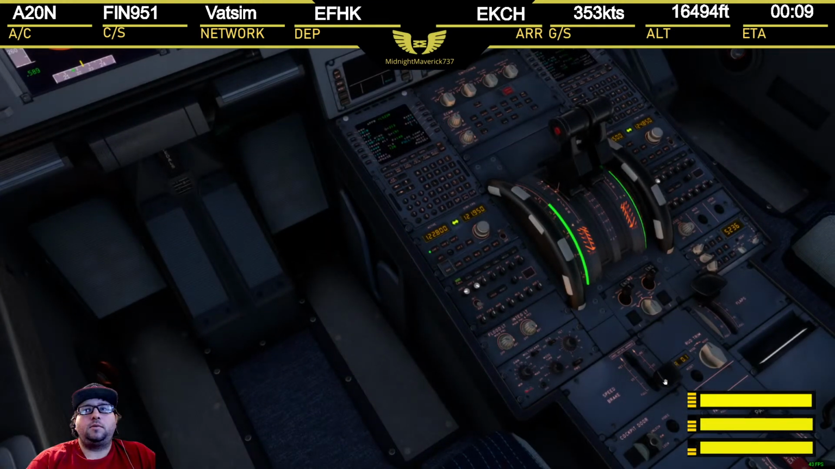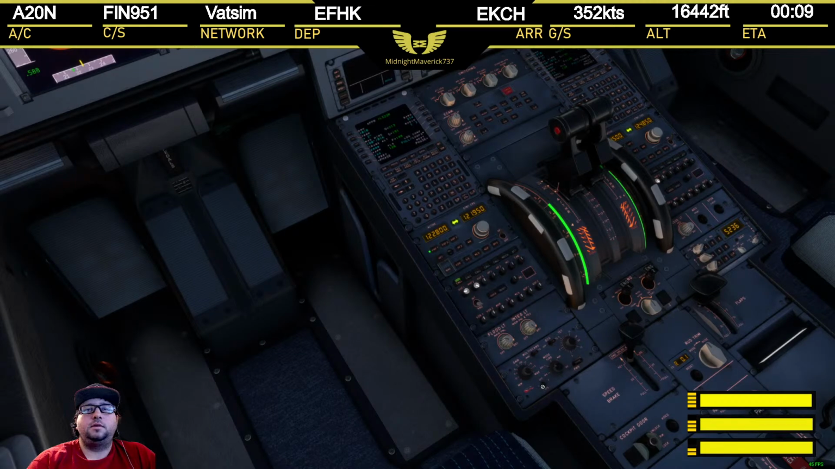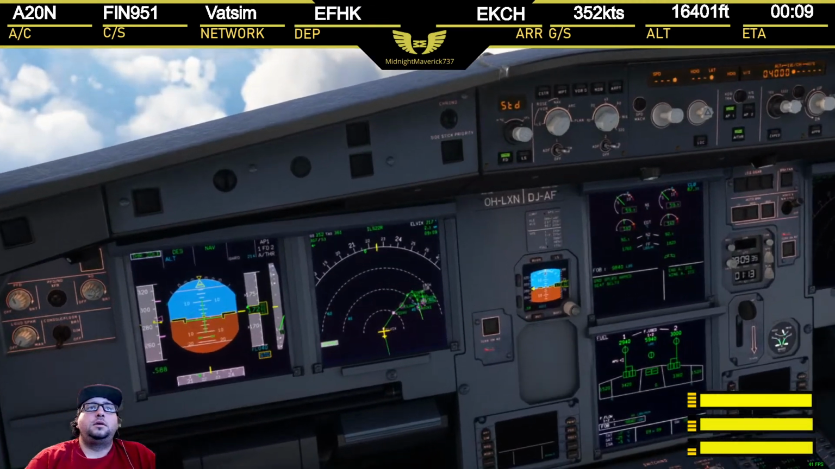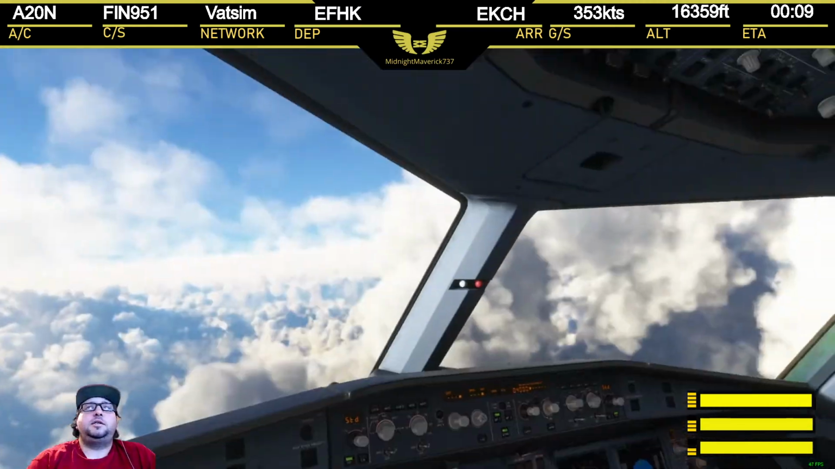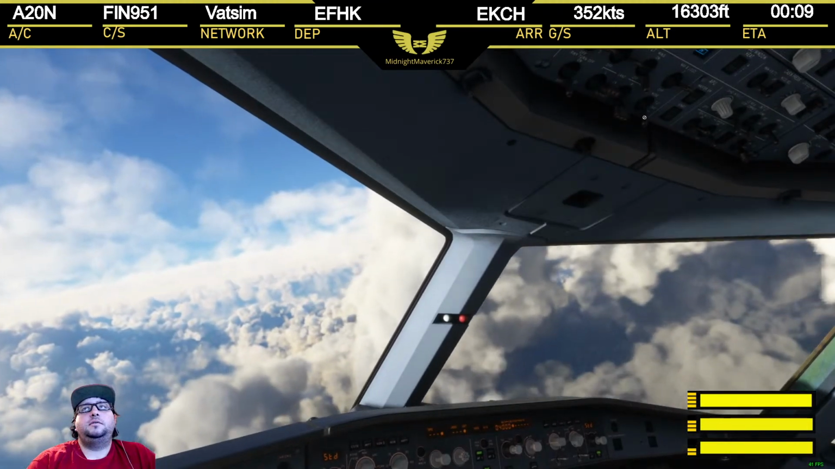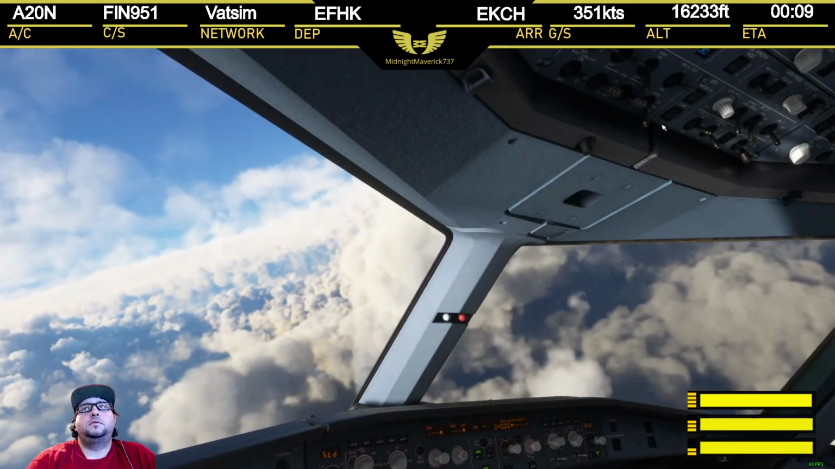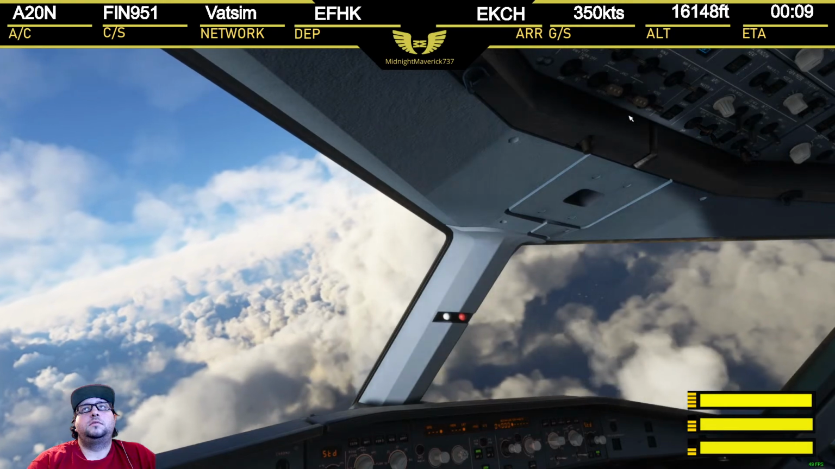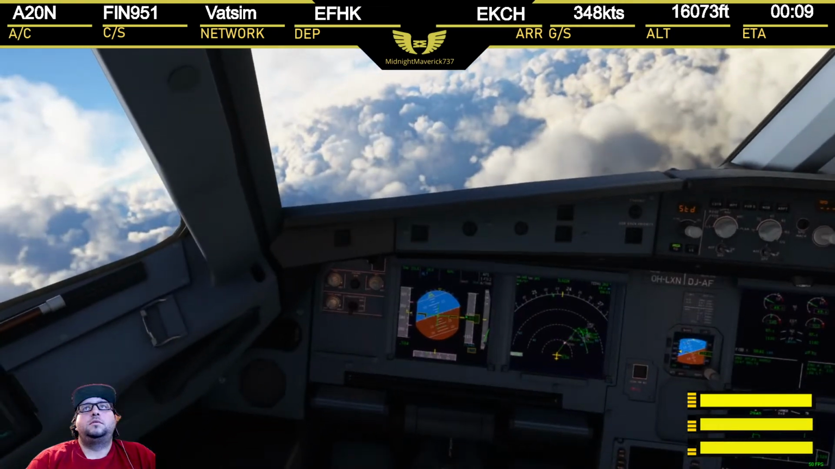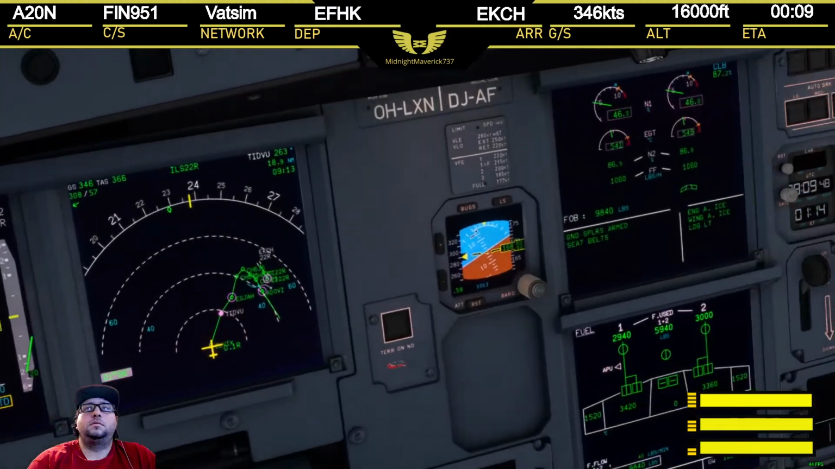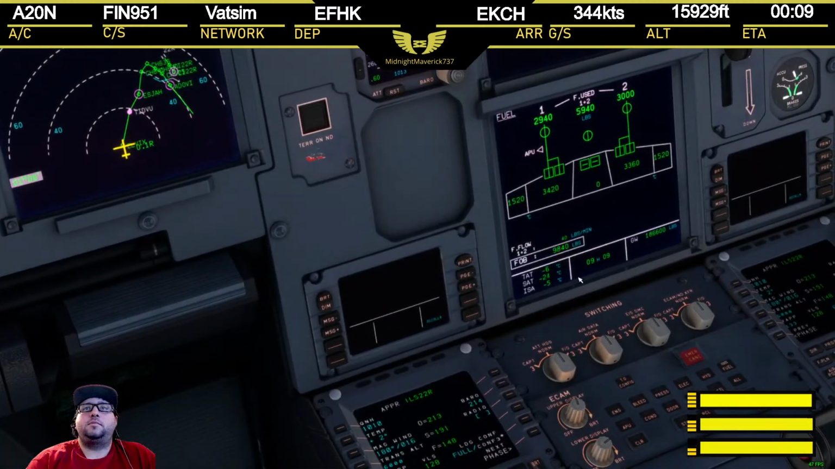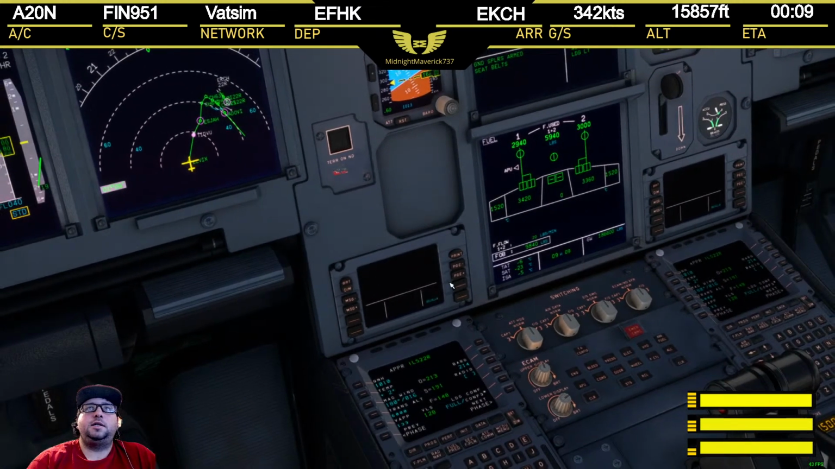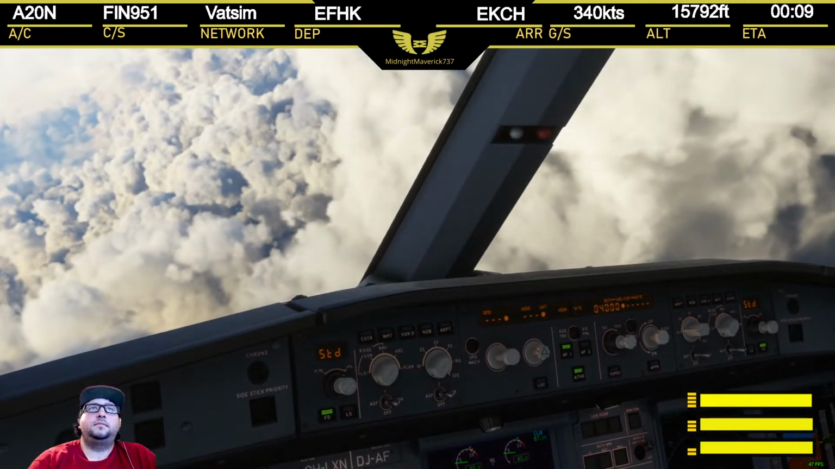Alright, let's go ahead and bring in our spoilers probably now. We'll arm them. We are past 18,000 feet, so we're going to get our landing lights back on. We're flying through the clouds. It's pretty cold outside, so we got anti-ice on just in case.